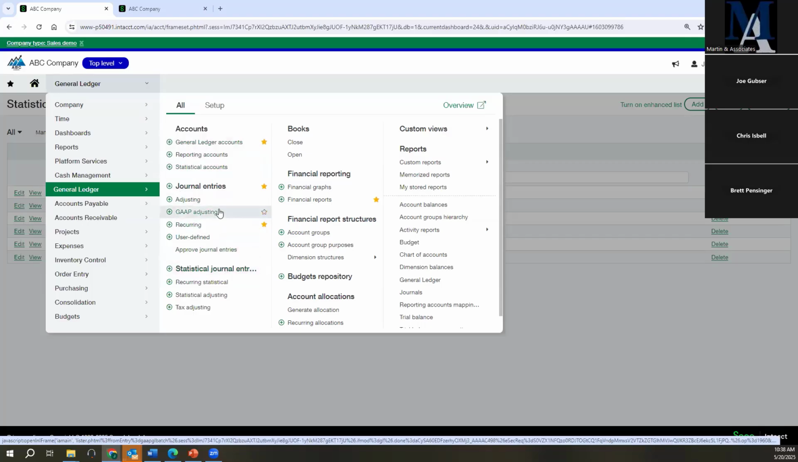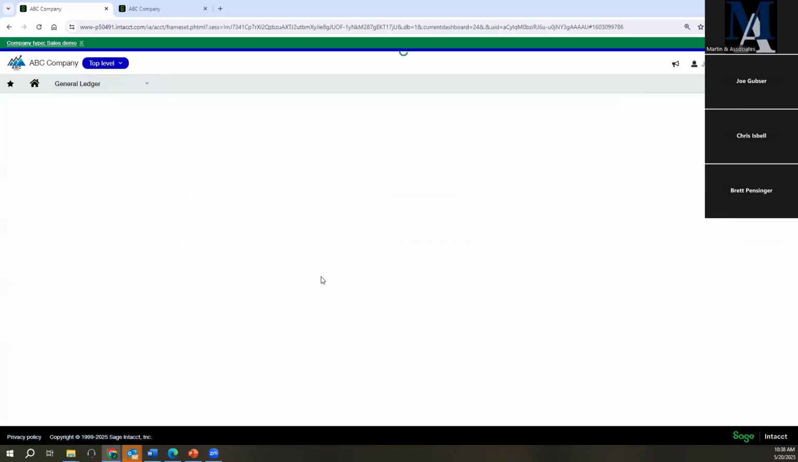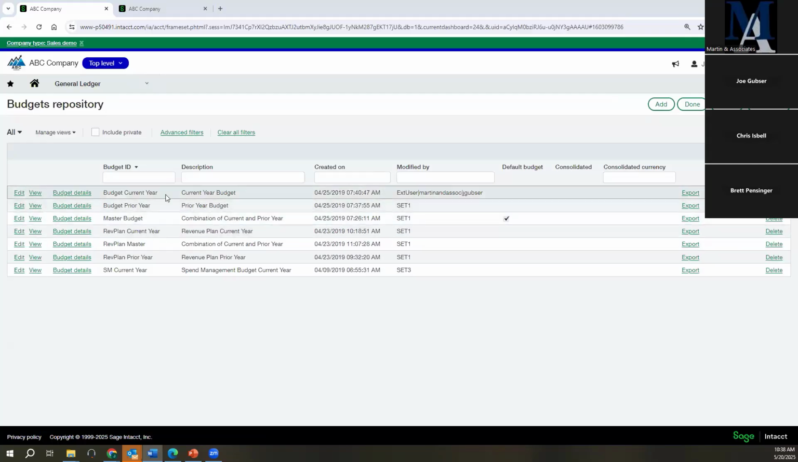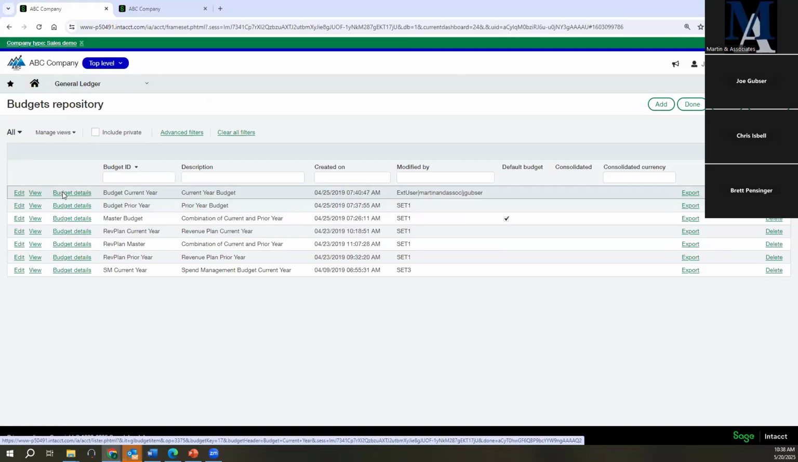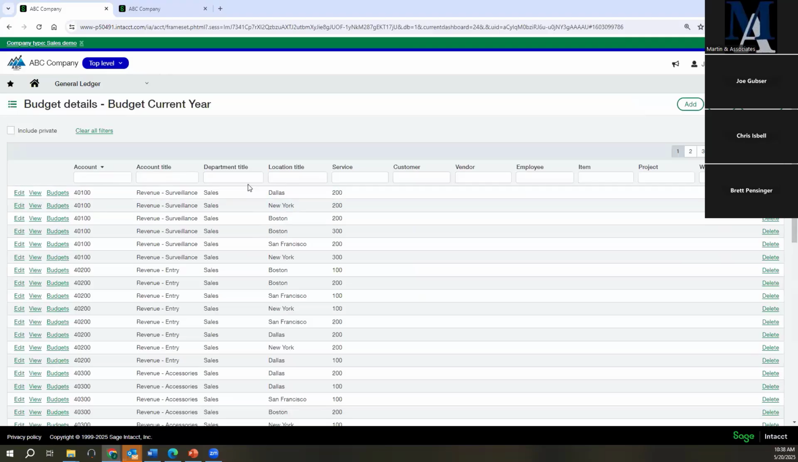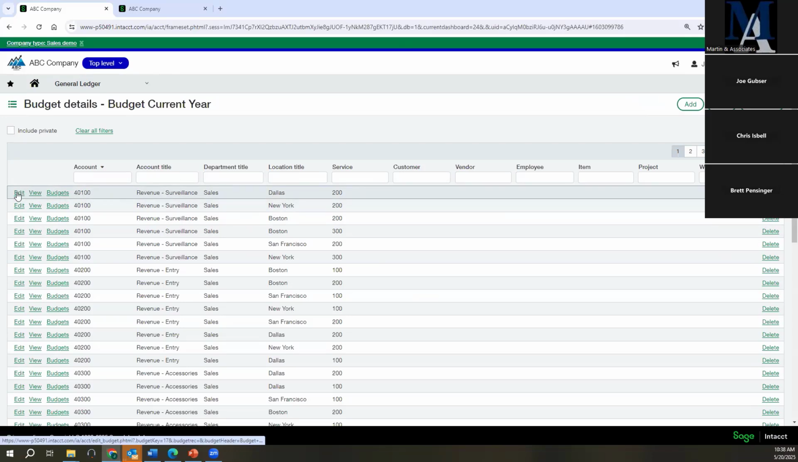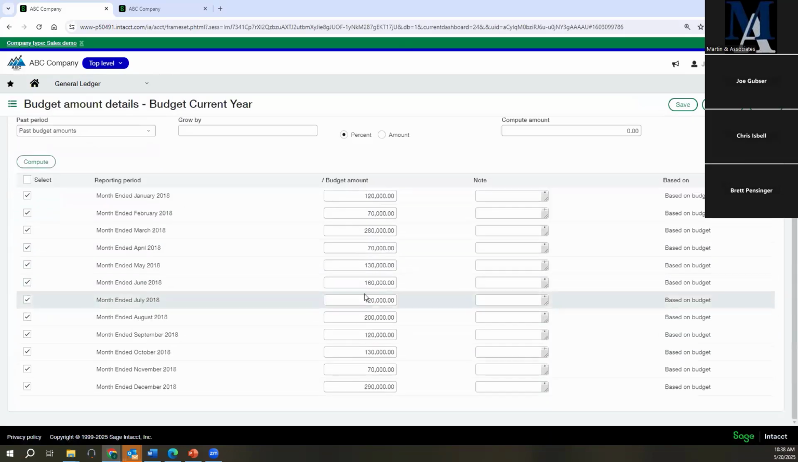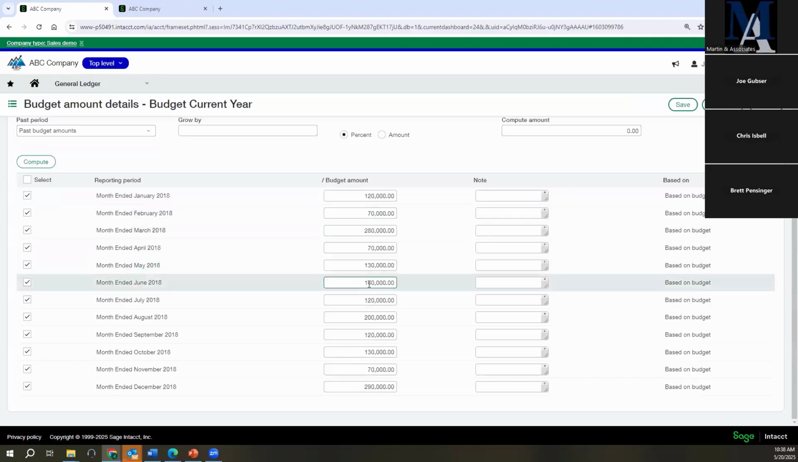It's just adding to or subtracting from your statistical accounts to be used on your financial reports. Budgeting is available in the system. So you go to this budget repository here. You can set up any number of budgets that you want. So I'm going to look at current year budget. Okay. So I'm going to go into budget details here. And then I can see my current year budget by account, by my dimensions. I can set up my budget numbers out here. And then it'll use those throughout all my reporting in the system and whatnot.